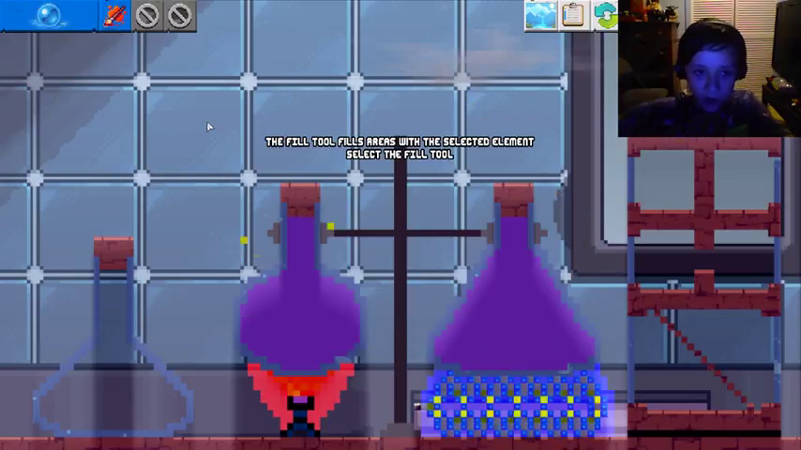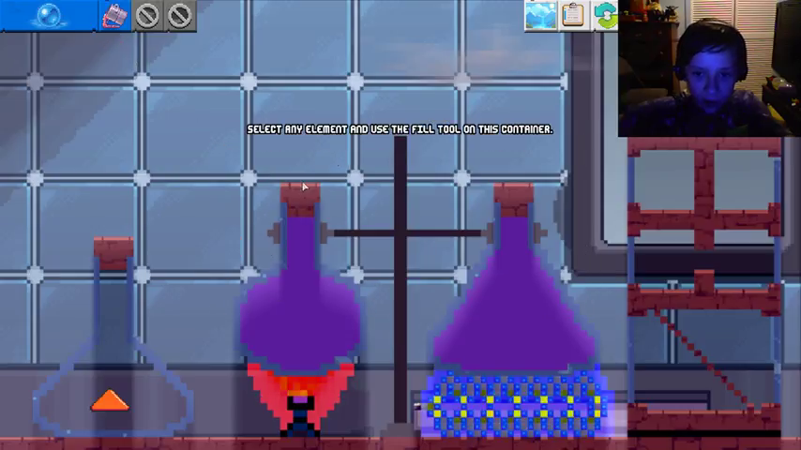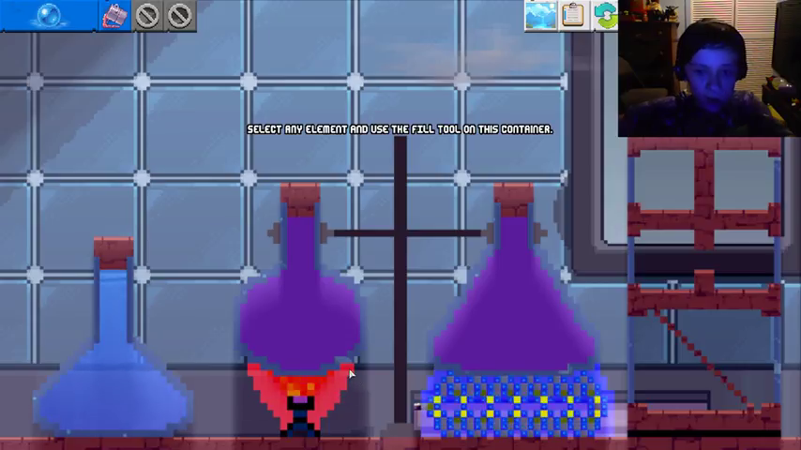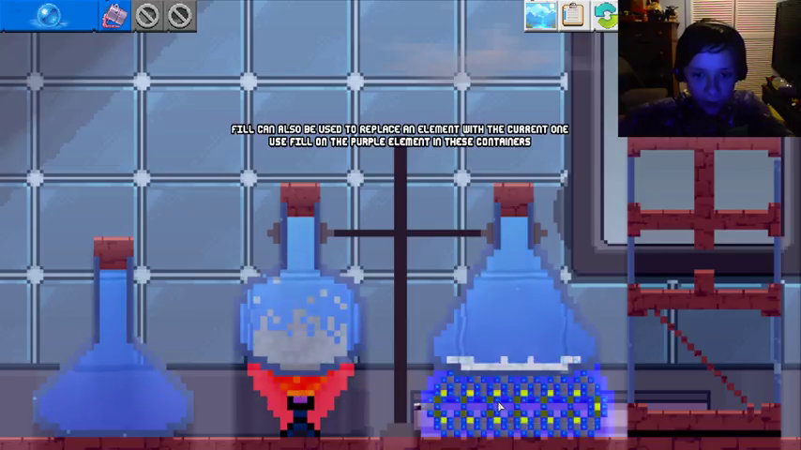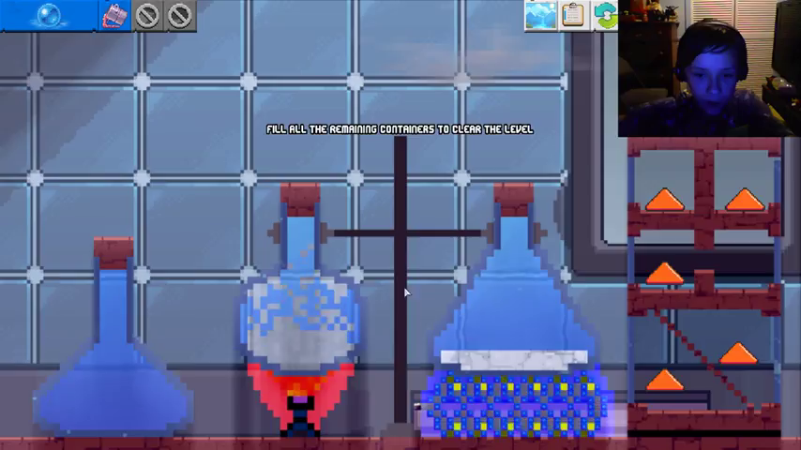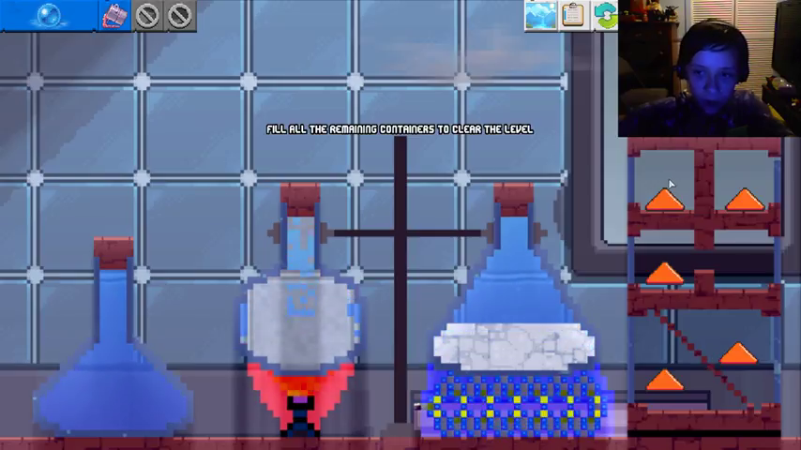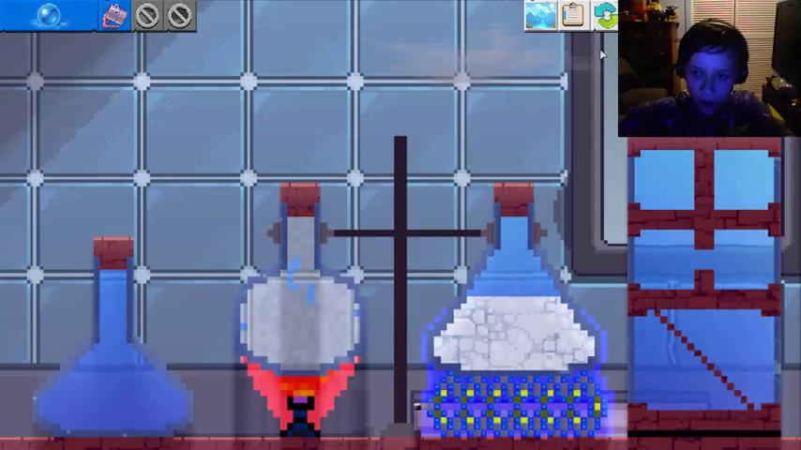Learn how to use fill tool. Okay. Now select any element and use fill tool on this container. I want lava. Oh, I can do lava. Whip! It's water! Fill can also be used to replace the element with its current one. Oh, that's heating up and that's freezing, I'm guessing. All the remaining elements. Oh, what? Yay! I finished it.